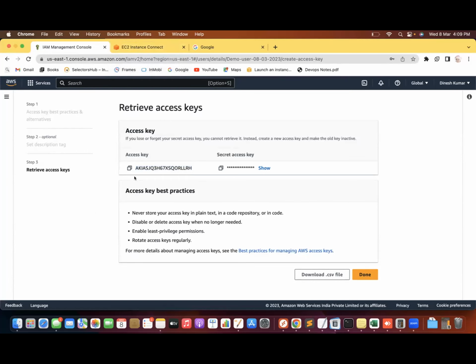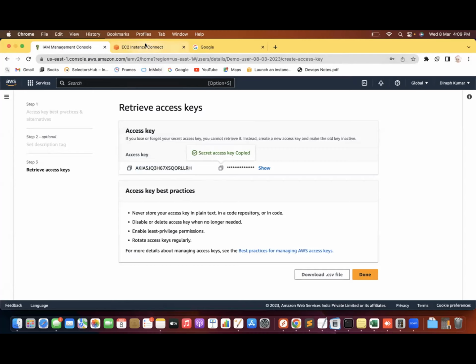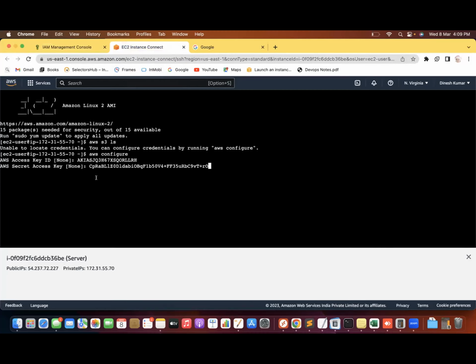So we have got the access key and password, right? Let me copy this. And now I can go here. It will ask you, what is the access key? I can paste it, press enter. And then I'm taking the secret key also. Here, paste it, press enter. It will give you the region also. So let me select the North Virginia region, which is us-east-1. US-East-1, press enter. And I need the JSON format. So press enter. Now, can I check aws s3 ls?